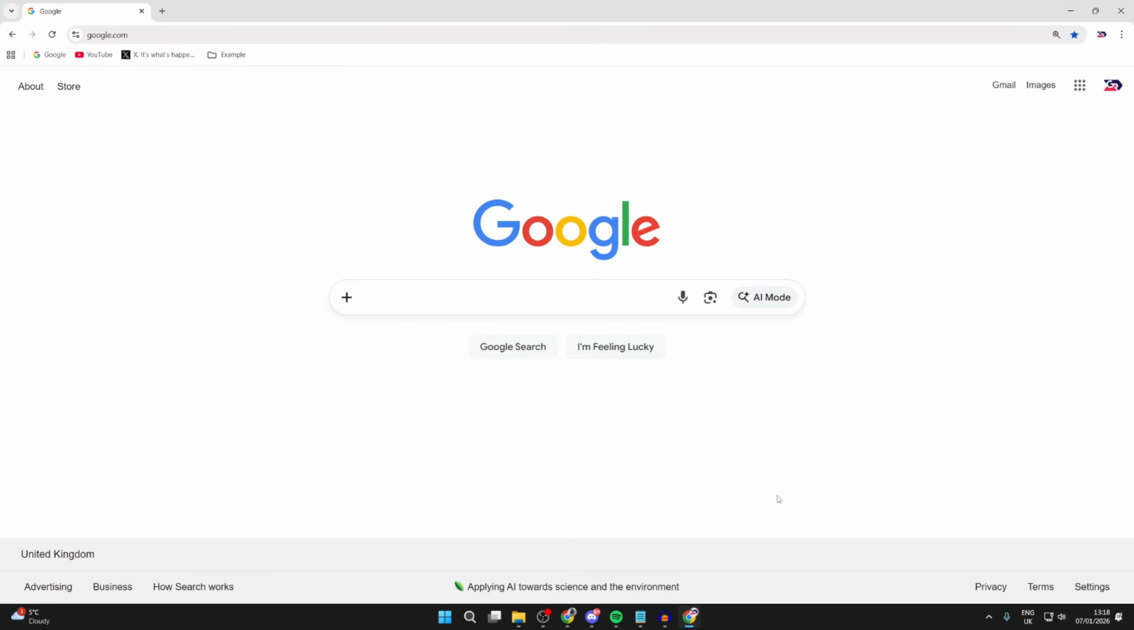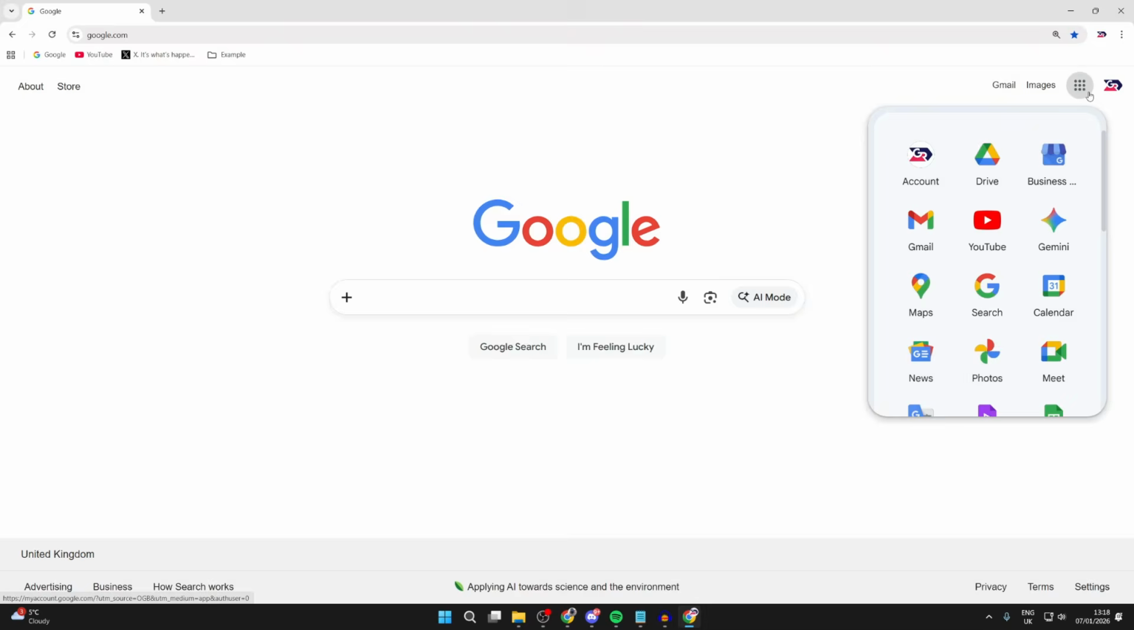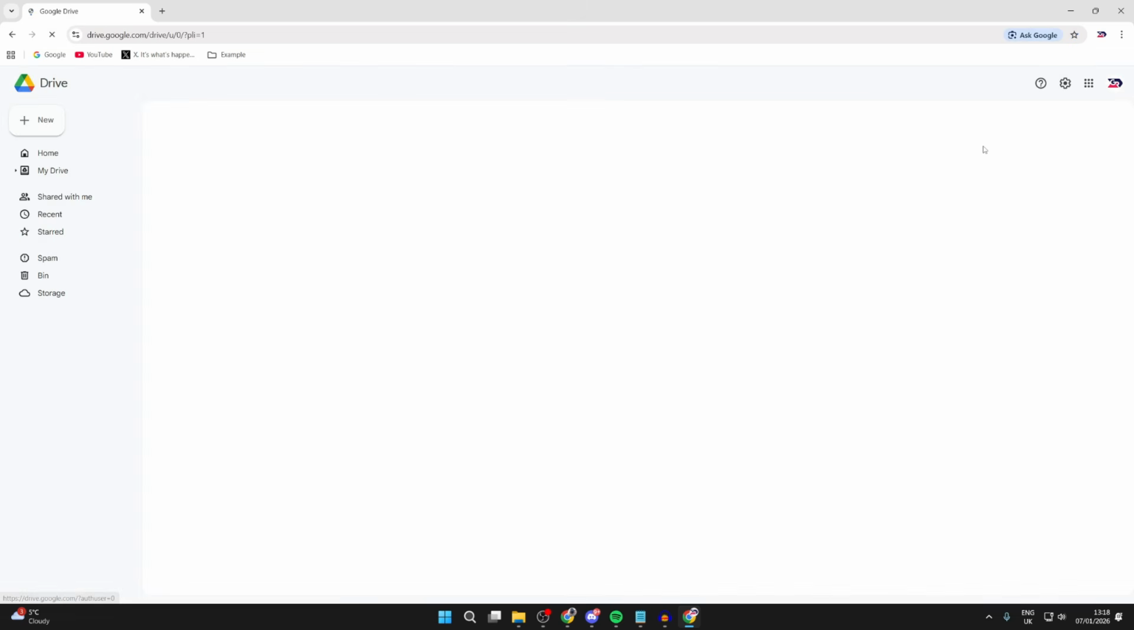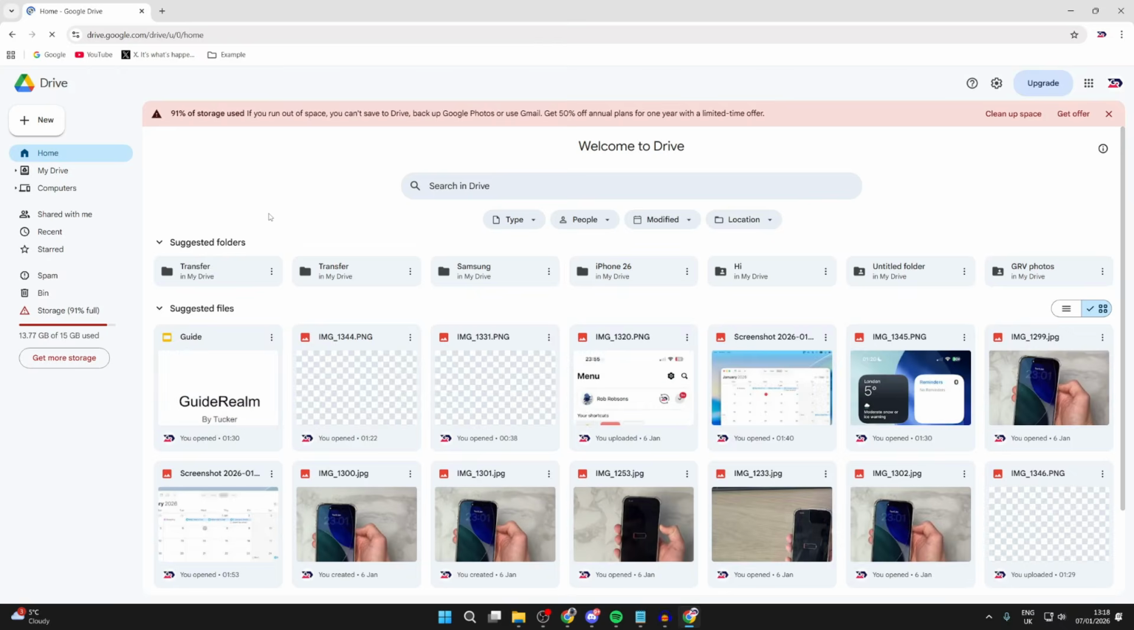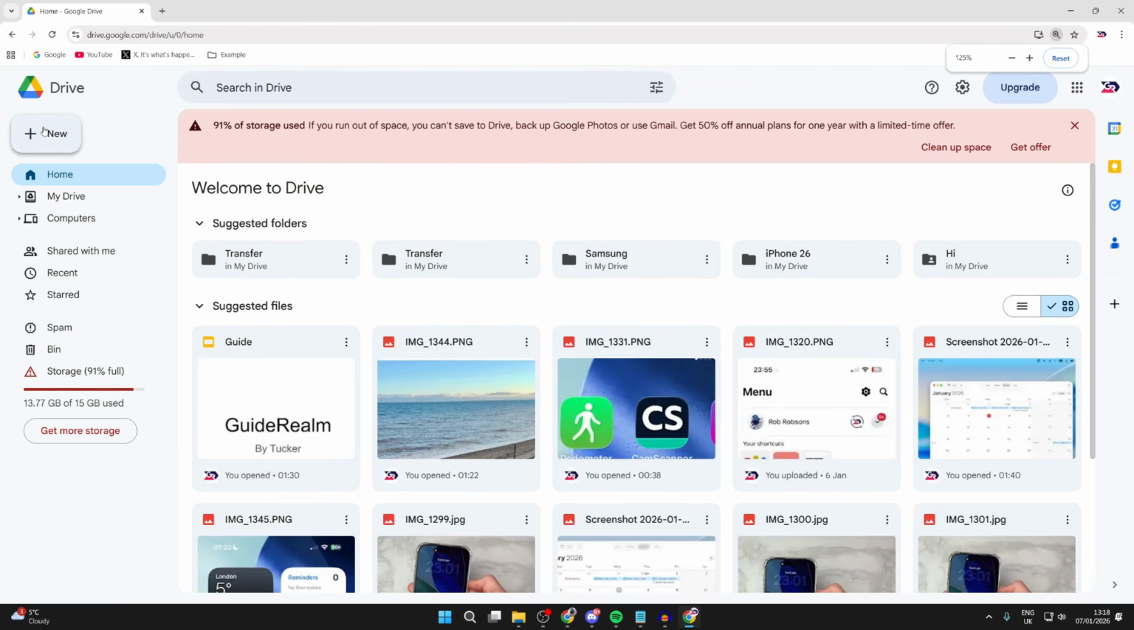So open up Chrome. I'm currently on google.com, and then you can go to the top right and press the Google Apps button, and you want to find the option for Drive, and you can click there. Once you're on the drive, what you want to do is go to the top left and press on New.